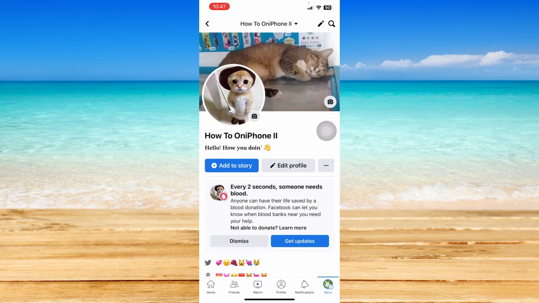So that is how you can basically turn off professional mode on Facebook. So that ends this tutorial.